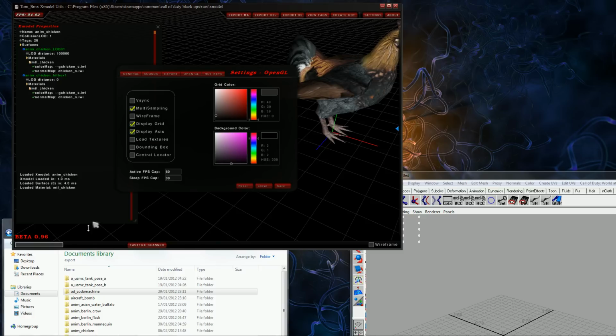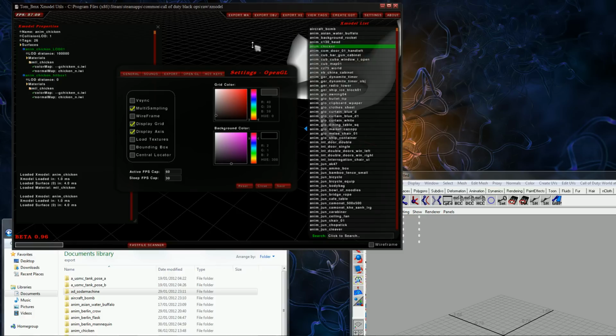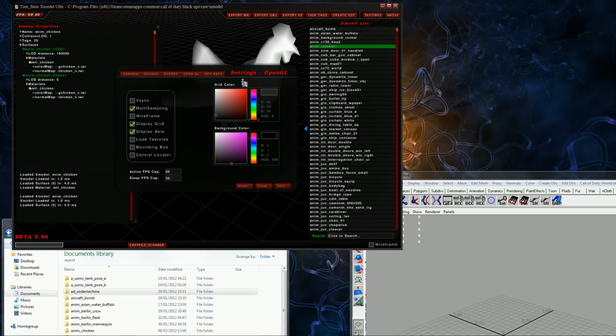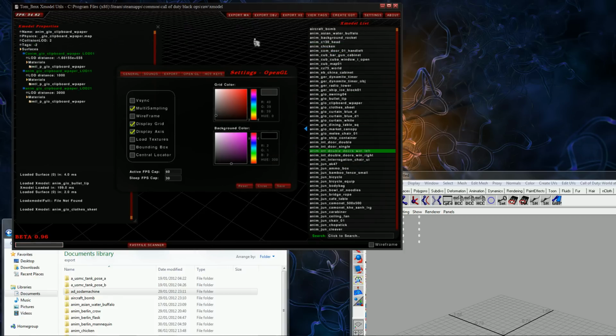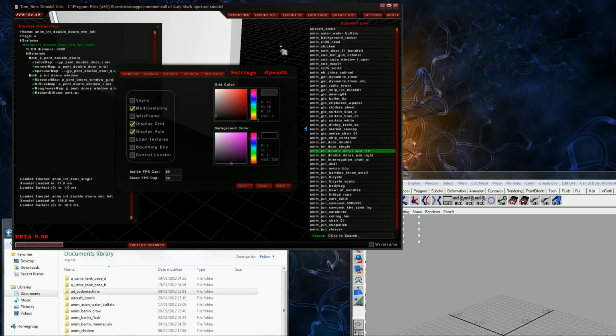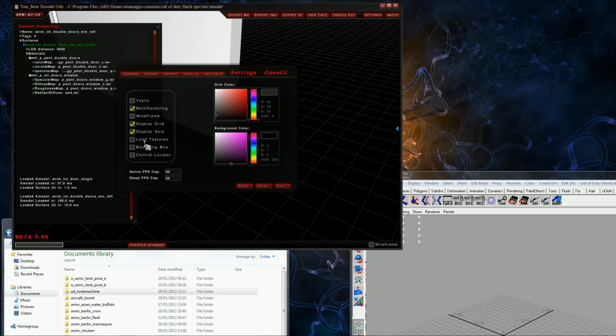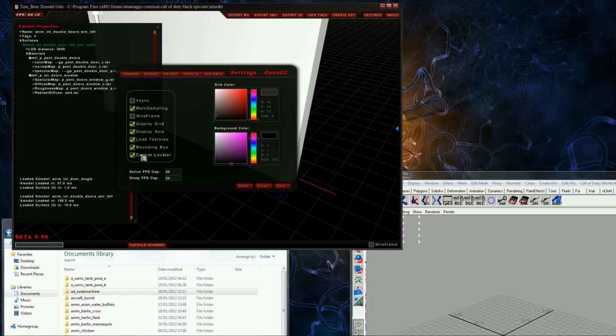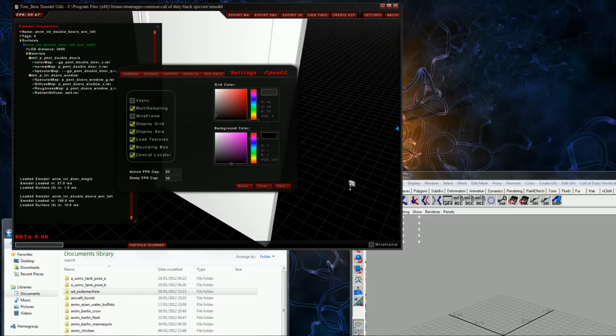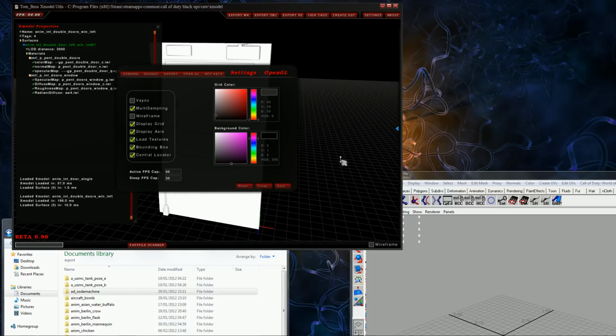Load textures. If we reload this model, no textures are loaded, which increases speed significantly. But because we like textures, we'll leave that on. Bounding box and central locators. You'll need bounding box on or the central locator in order to let the program move the model into a view where it can be seen.